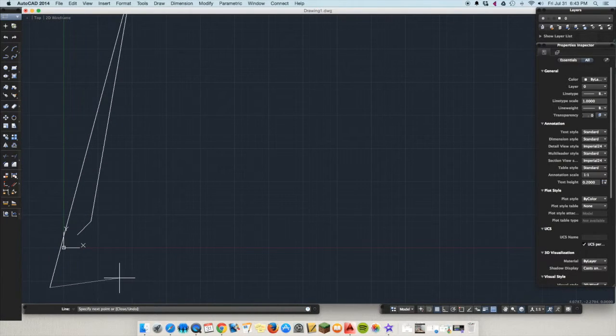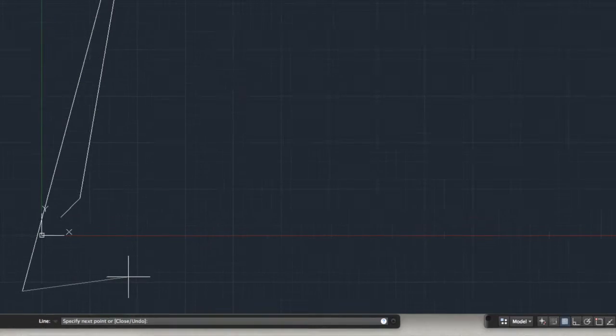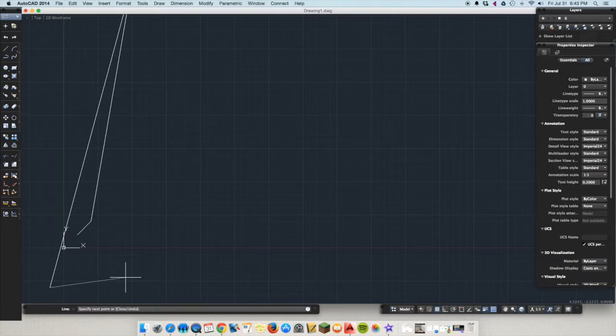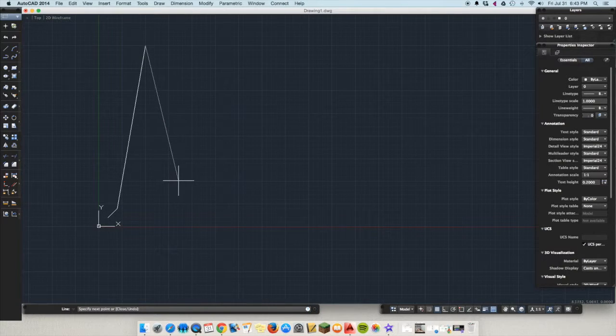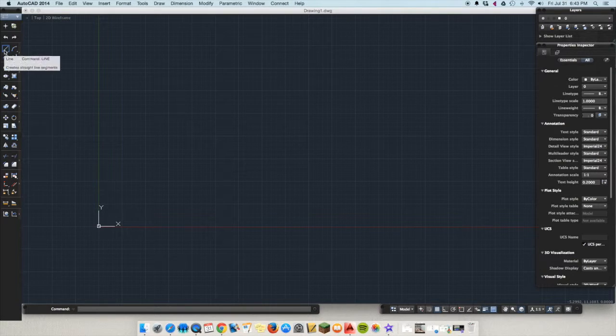Okay, so if I make a mistake doing one part of this line, maybe I didn't want this one to go all the way down there, you will see in the command line there's a choice of close or undo. So I'm going to tap U for undo and hit enter, and that will undo just one piece of the line. Because if I did Command Z, just to show you, while you're in the line tool, that works. But when you're outside of the line tool, if I just make a whole bunch of lines, maybe I just didn't want this last piece, if I do Command Z, it will get rid of the entire set of lines.